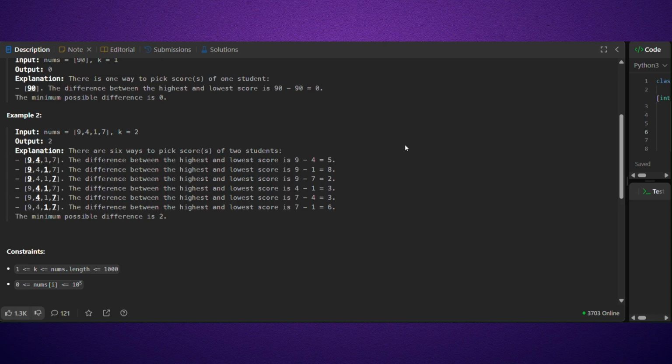Why sorting works. Once the array is sorted, any group of k students that minimizes the difference must be contiguous in the sorted order. Why? Sorting places similar values close together. The smallest possible range will always appear inside a window of size k.